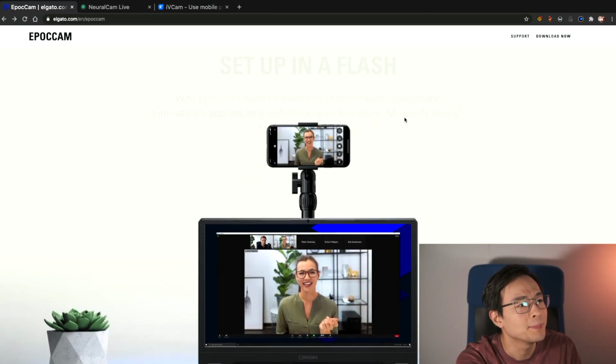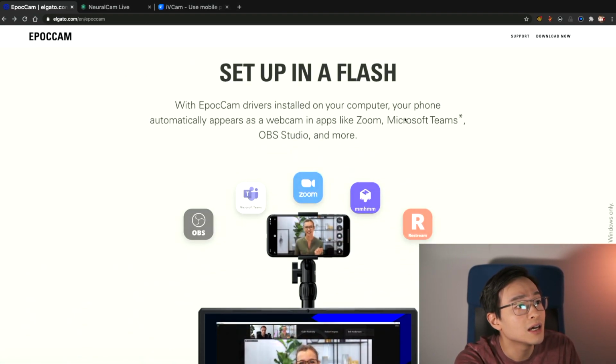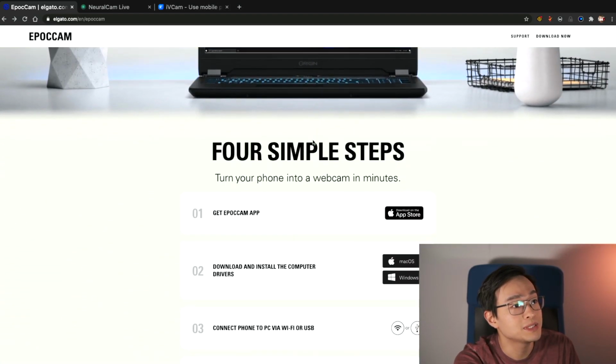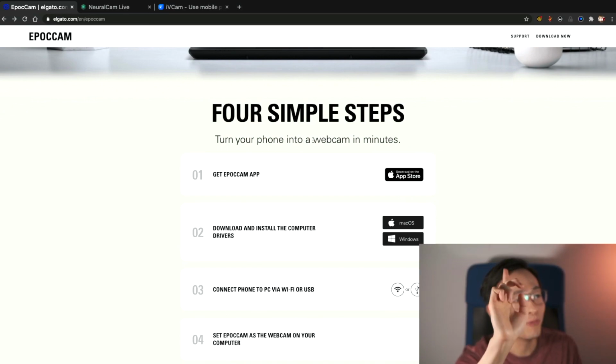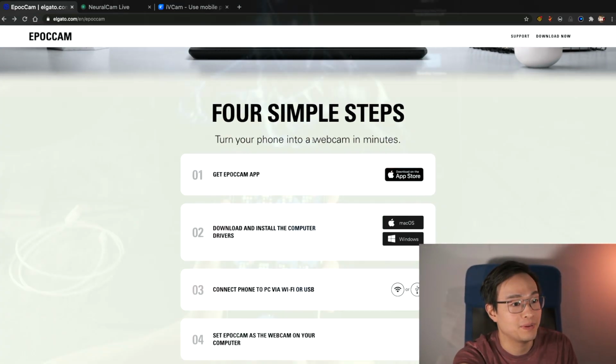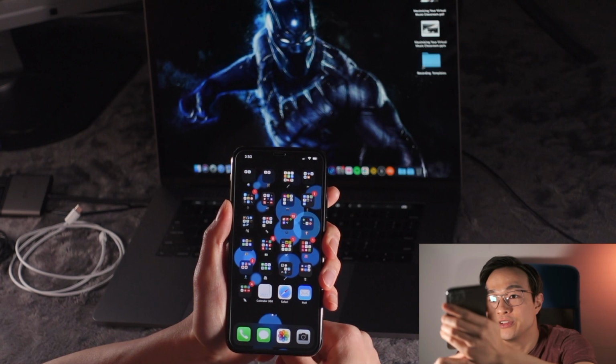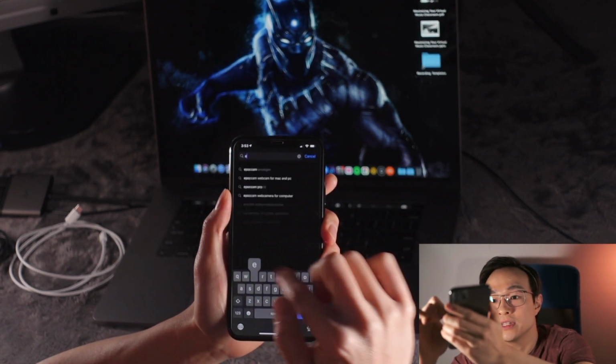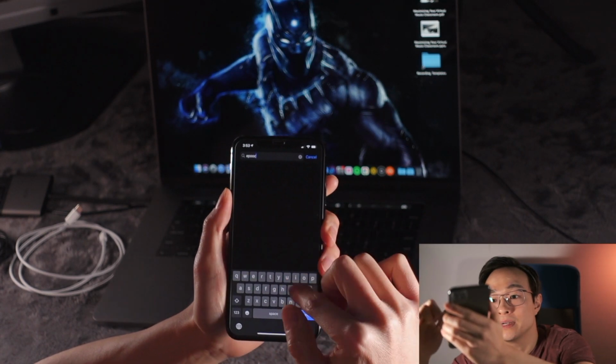Sounds good so far. It can be used with drivers installed on your computer. Your phone automatically appears as a webcam in apps like Zoom, Microsoft Teams, OBS Studio, and more. That sounds still very good. Four simple steps, I like that. Number 1, get the EpocCam app. Alright, so I'm on my iPhone home screen now. Let's go to the App Store and let's search for the EpocCam app.